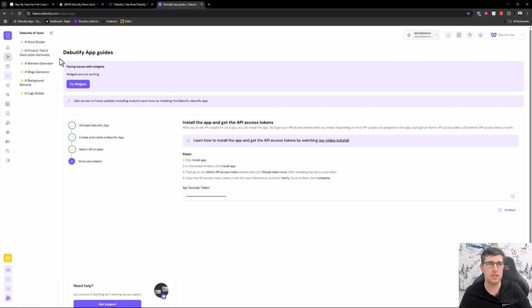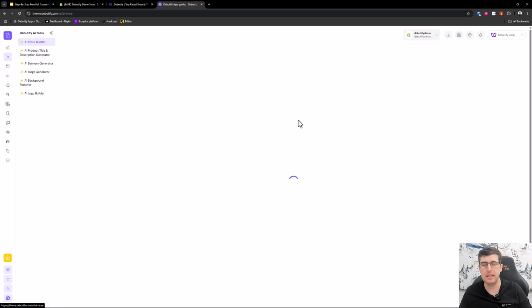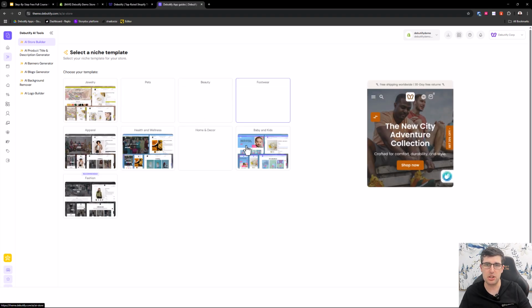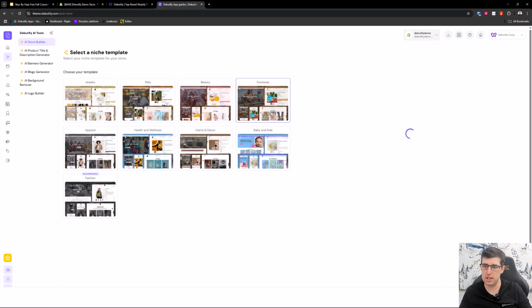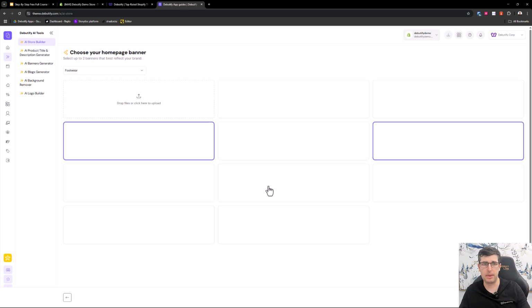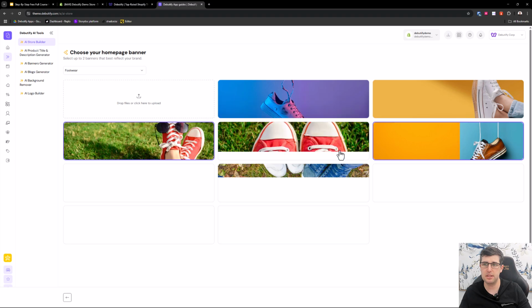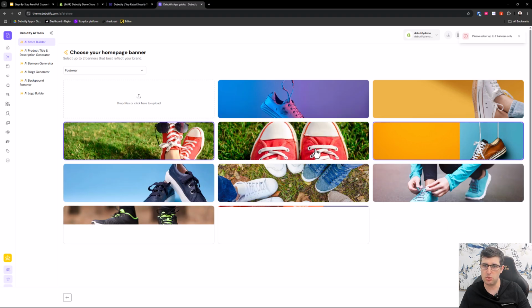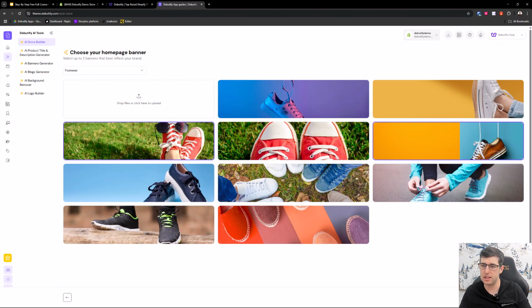So let's go into the Debutify AI Store Builder. Now again, as I said, this is in beta. So you choose your niche. Okay, so you choose your niche, footwear. Now I've seen with the version 2, a lot of these pages are streamlined. You can choose your banners. Okay, so we choose 2 banners. You can skip these steps too, or you can go back and redo. Continue.